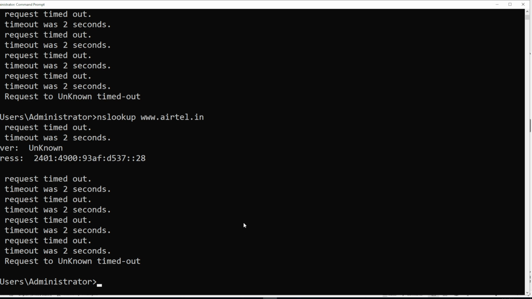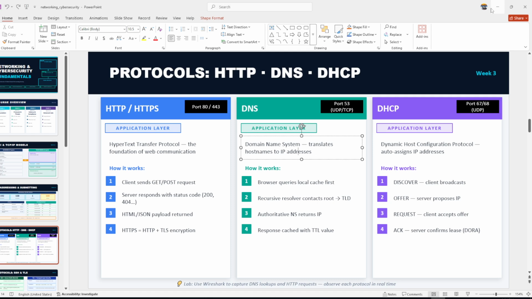So now we have something called DHCP. This one also I have covered, the DHCP. DORA process: Discover, offer, request and acknowledge. I will skip this topic.